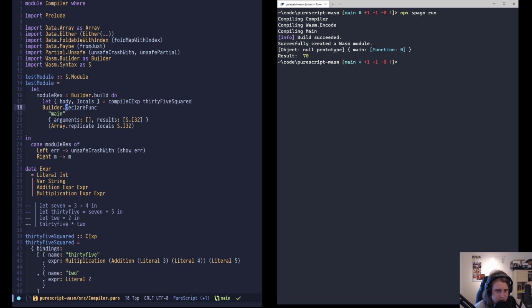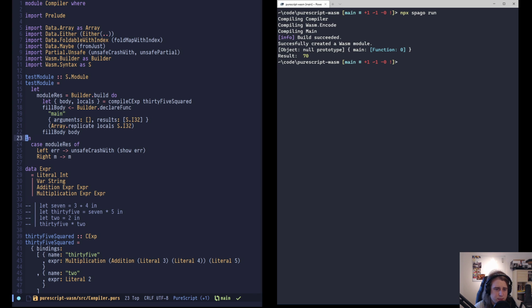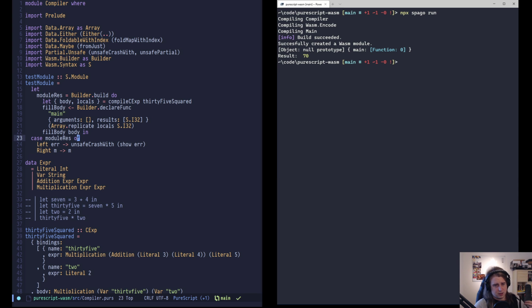So what else does declare func accept? After you've given it the locals, it actually gives you back the fill function. So fill body, right? And the body, actually, we're going to fill that one. So fill body, we're going to fill that one with really the body, like so, I think.